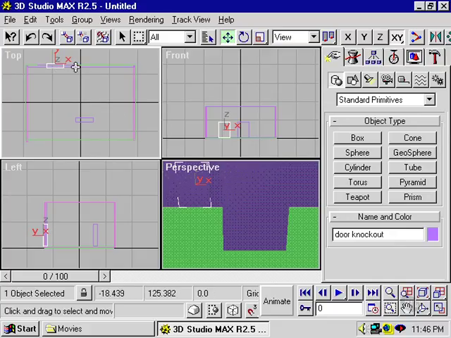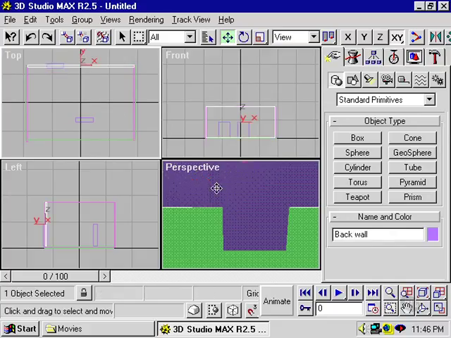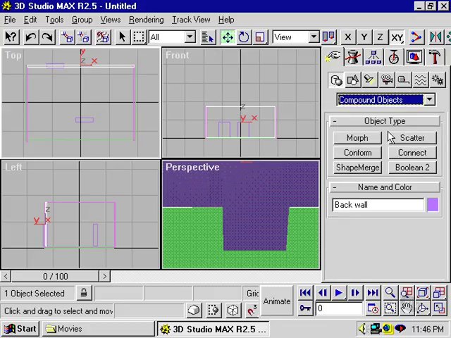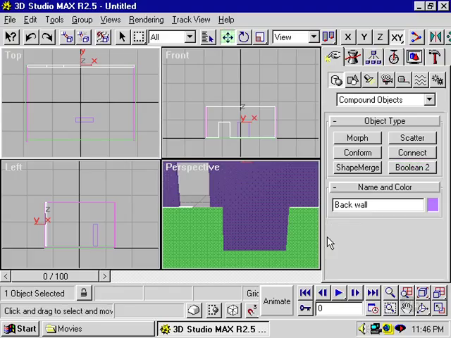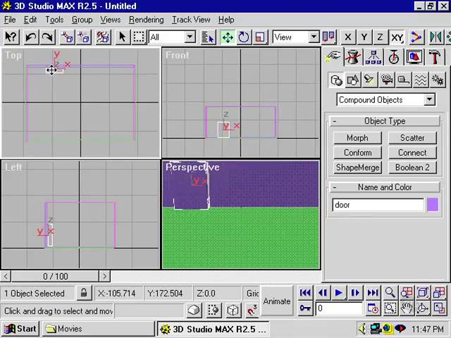I'm going to select the back wall, click on the Create panel, and under the Geometry, select Compound Objects, click on Boolean, and I'm going to pick operand B and choose my knockout object, and you can see it pokes a hole in the wall for a door. Once I've done that, I can take my door object and place it in the hole I've just cut.